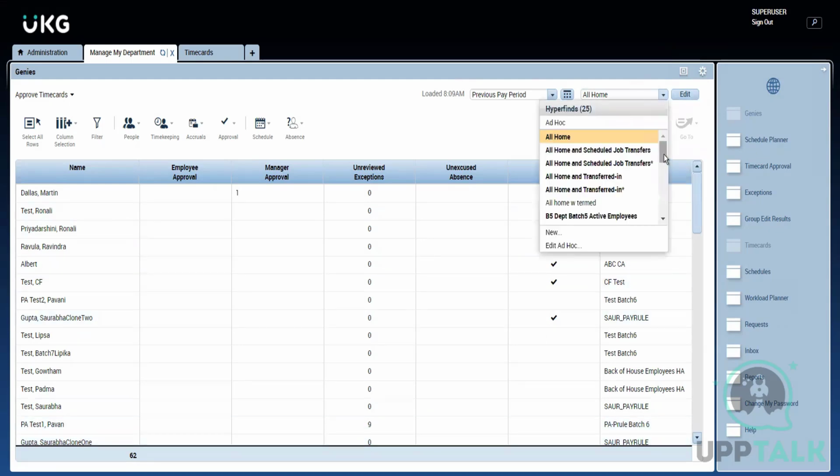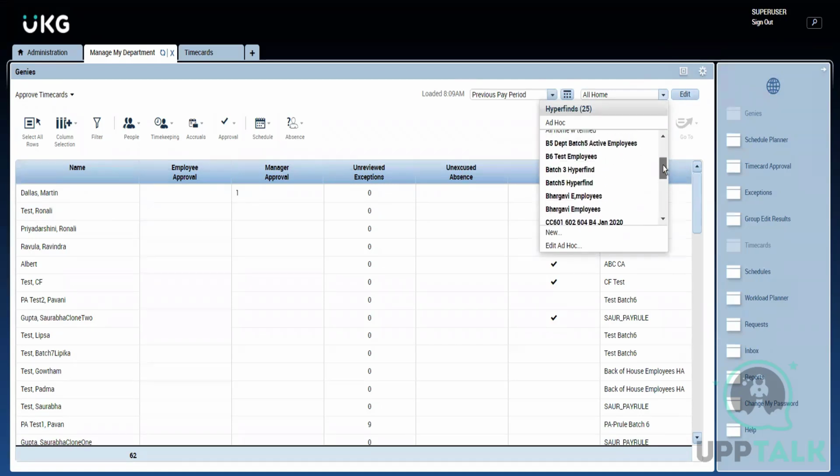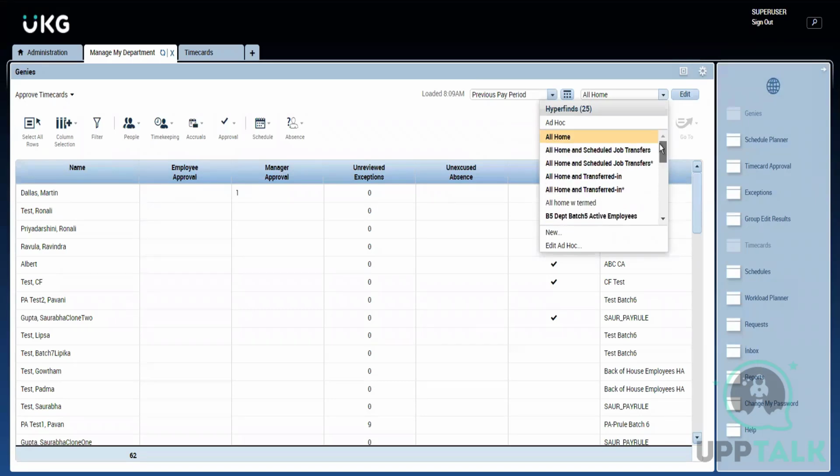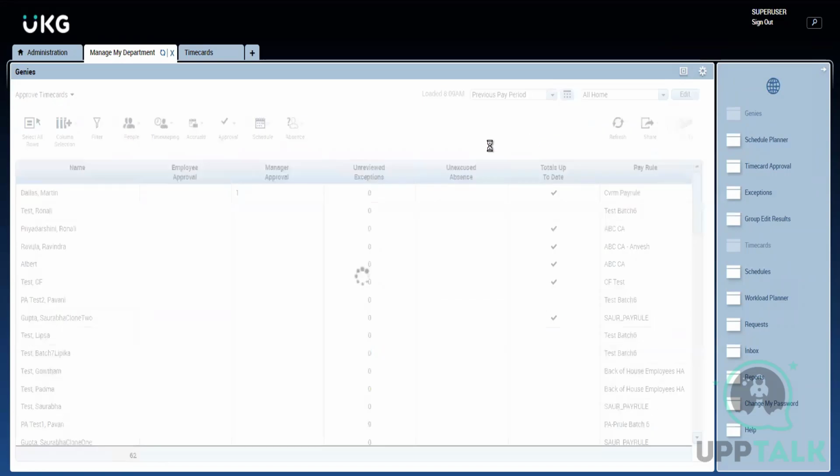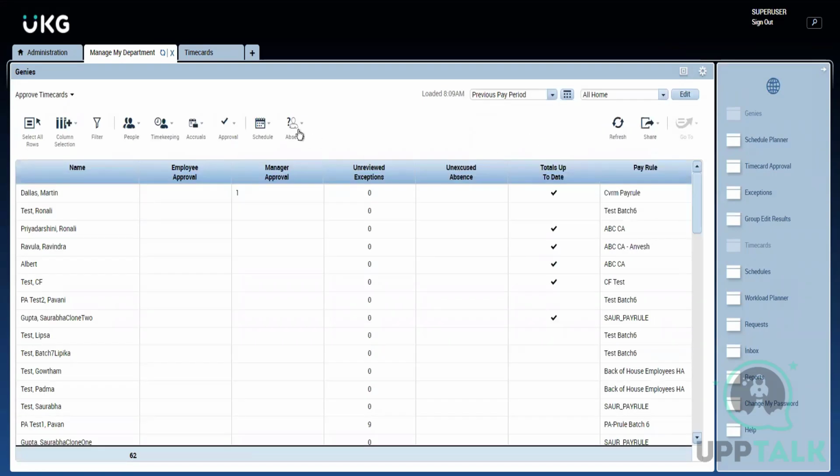There are other items which will give you a specific group or specific department or specific location employees, that will be created or available by default. But this is a mandatory one, all home, which will give you all the employees available in the system to this particular view. Clear? Sure.